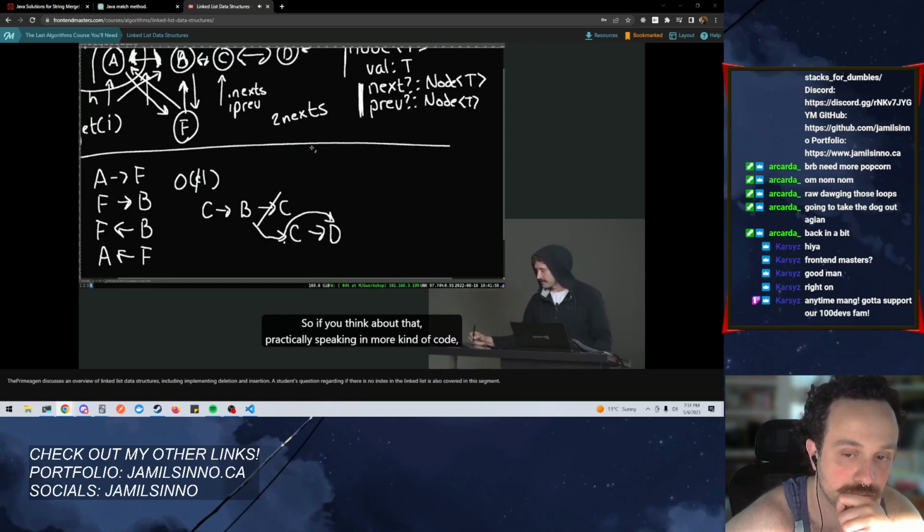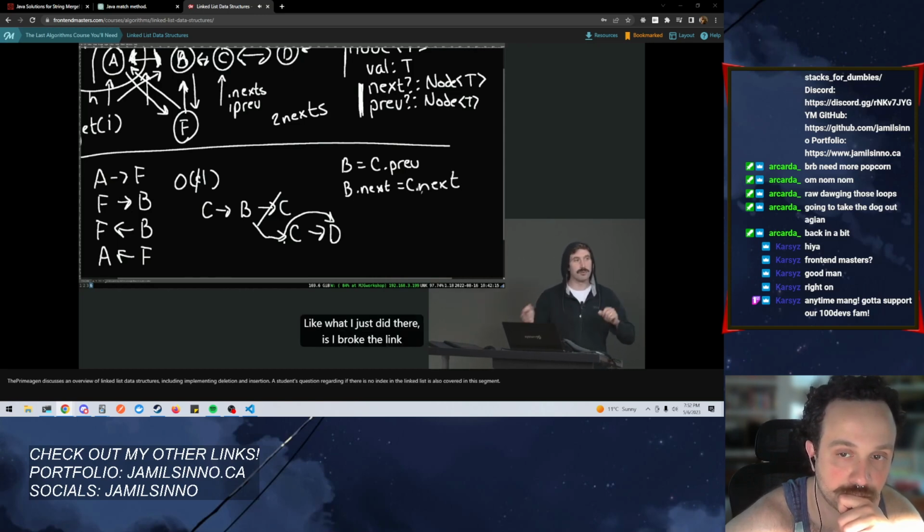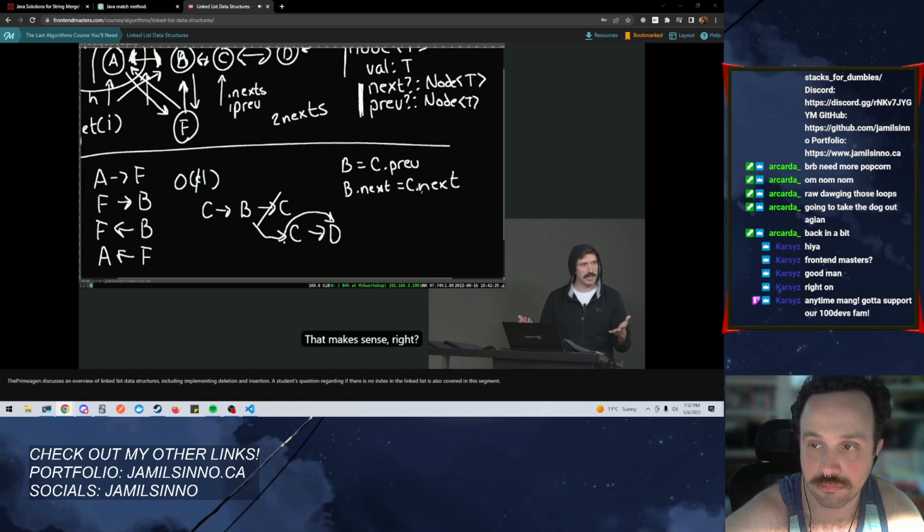So if you think about that, practically speaking in more of a code sense, if you had access to C, I'd say C previous equals B, right? B next equals C next. Does that make sense? What I just did there is I broke the link from B that points to C, and I now point it to D. That makes sense, right? I think that makes sense.